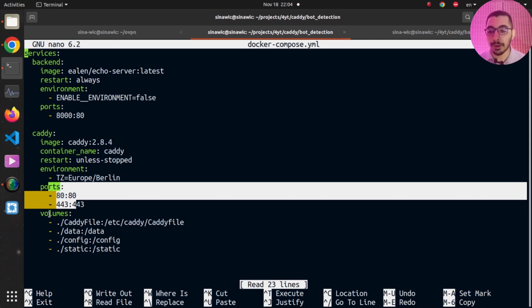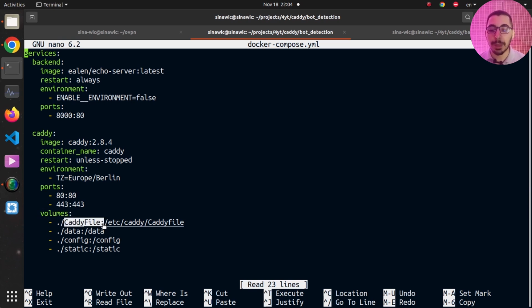The last thing over here, I've got the volume section. I'm mapping the ./caddy file, which will hold all the configuration and my desired state of Caddy, to /etc/caddy/caddyfile, which is the default file for Caddy to configure itself as it comes up. I've also got ./data and ./config mapped to /data and /config inside the Caddy container. These two directories are where the Caddy server will store its data and the configurations that it creates.